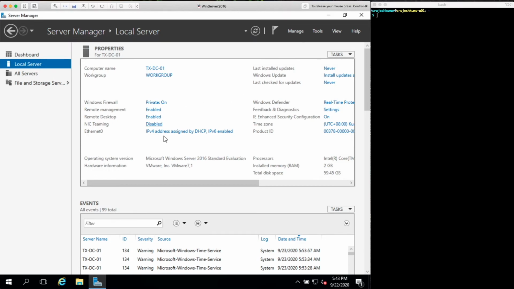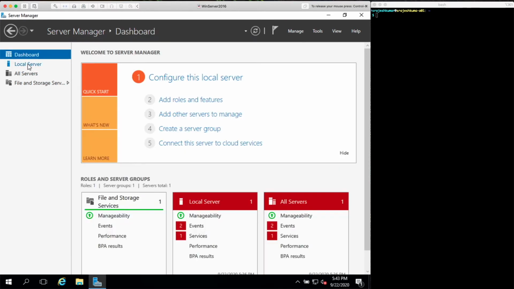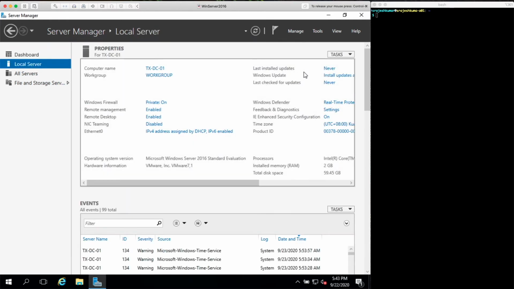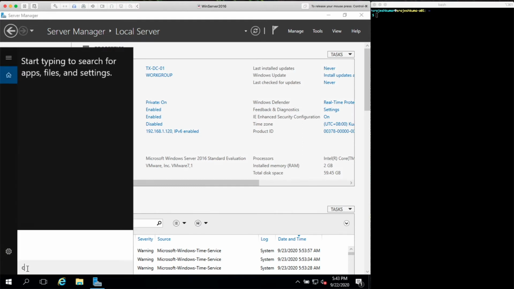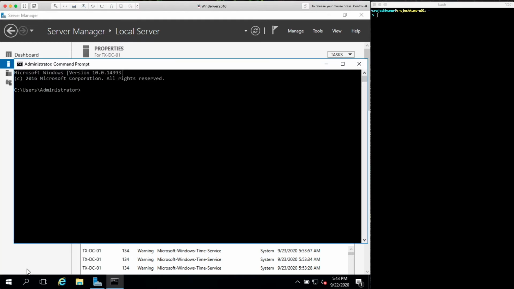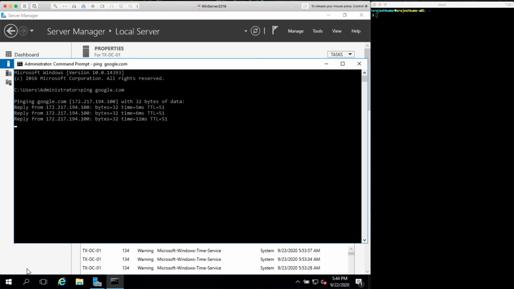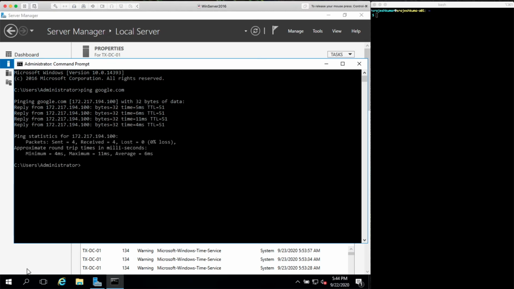So let's refresh this. Yeah, so we can see the IP address got refreshed to the static IP. Let's test the IP now. So we are trying to ping the external world, and yes, we are able to ping.